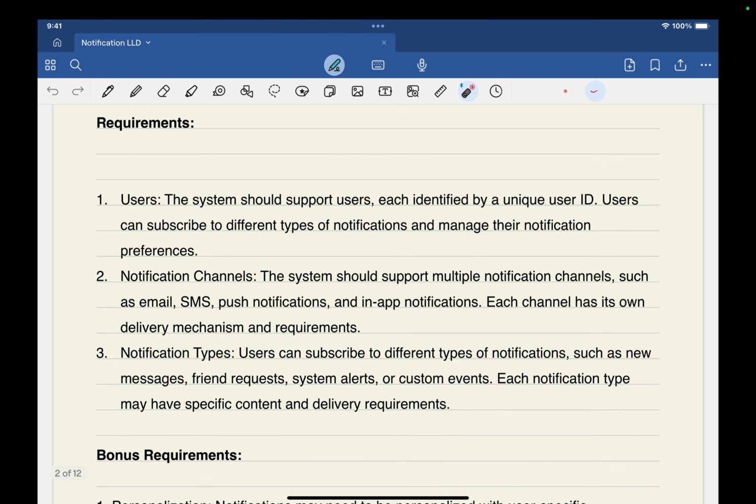As a first step, when we try to solve an LLD problem, we try to find all the entities that can exist in a system, correct? So what are the different entities that we can see in our requirement section? Let's try to point those out. One can easily understand that user can be one entity which has a unique user identity. Then notification channels. There are going to be different notification channels in our system.